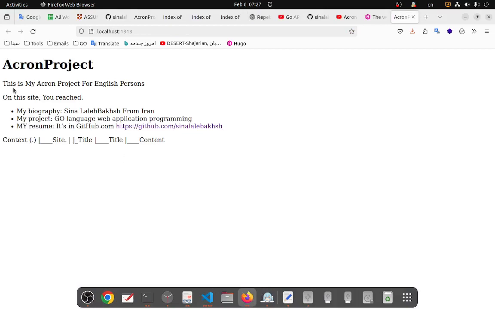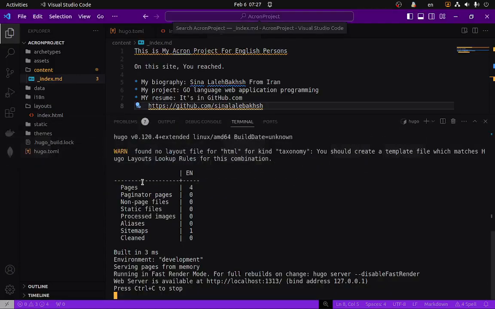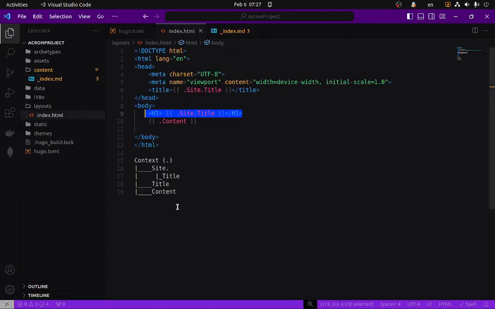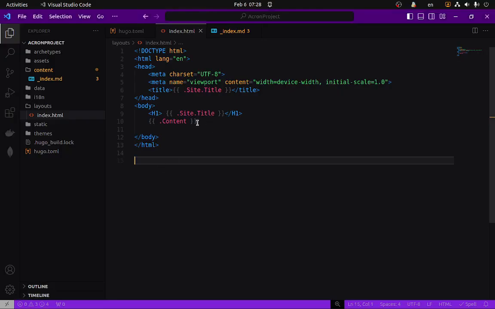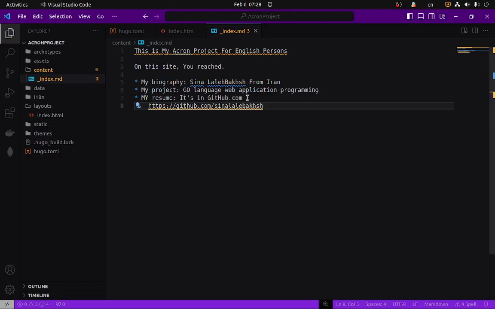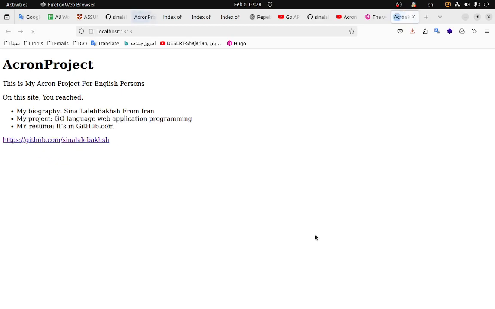Okay, it's my project. This is my Akram project for English persons. Oh my god, what is exactly here? Oh, this context. Okay. In here I have to delete this, and that's it. Here we go. That's building live. It's very good. Okay, if I use this, what happens? Okay, it's very nice.